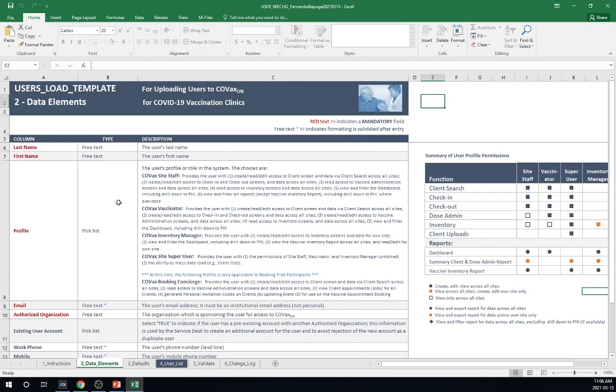The data elements tab goes through what each column is in this workbook. So a couple things: the things in red are mandatory in this template. So we need first name and last name. We need you to pick a profile. Now for the profile, you can only choose COVAX site staff and COVAX vaccinator. So you're going to be one of these two for each of the staff. The other roles are designated for health unit staff for now.